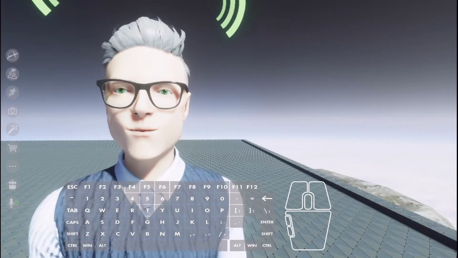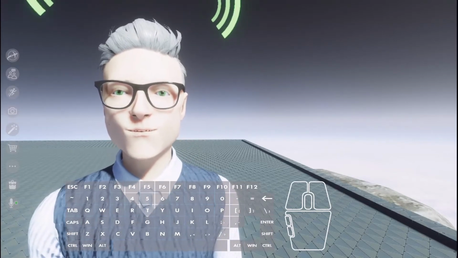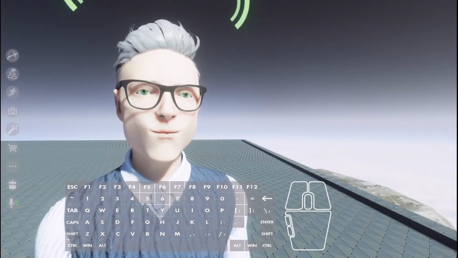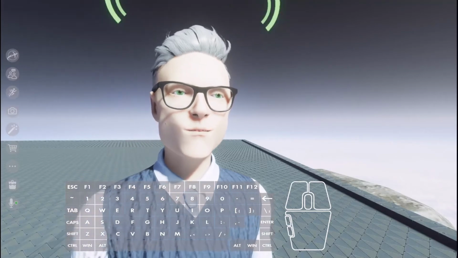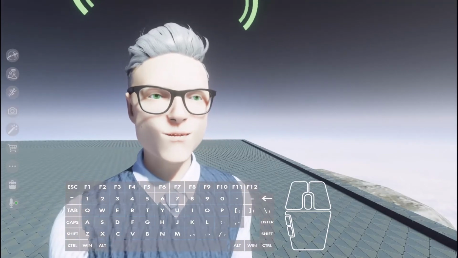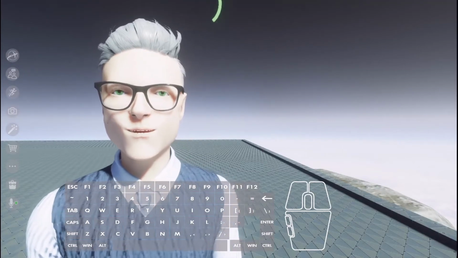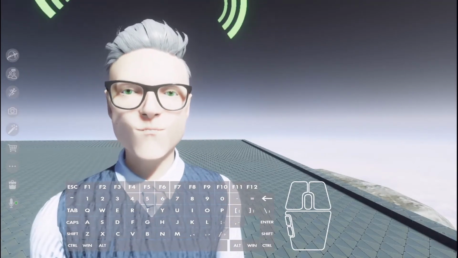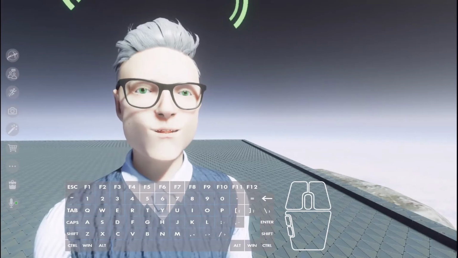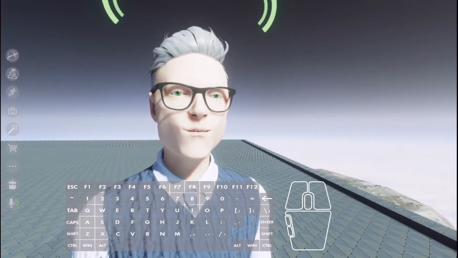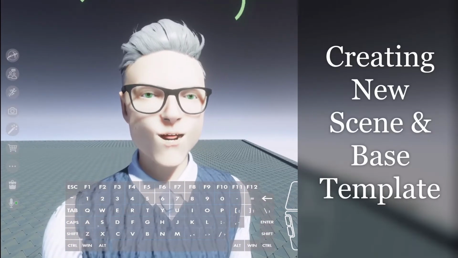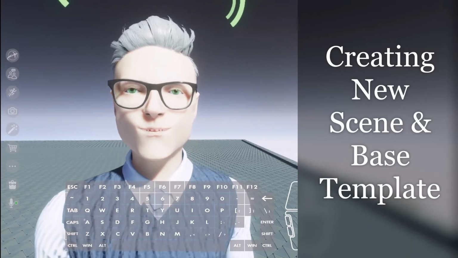Okay, so let's go ahead and get started. I have put up an overlay for the keyboard and mouse so it makes it easy for you folks to see exactly what keys I'm pushing and how to control within the virtual reality world. So the first thing we're going to do is create a new scene that we can start from scratch, a base template basically.